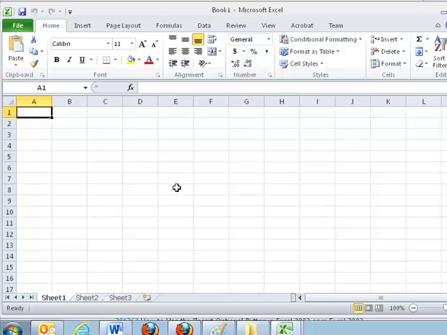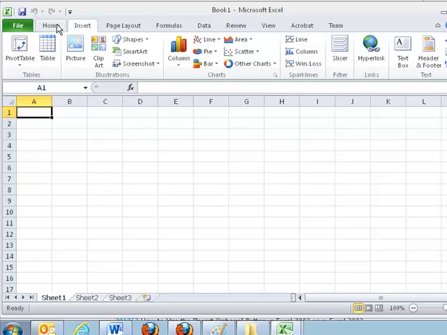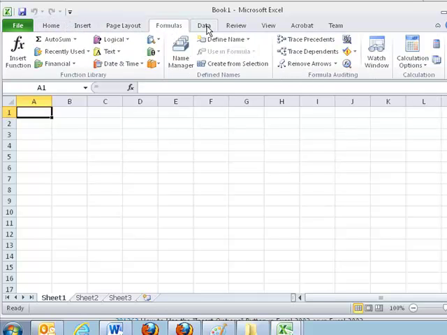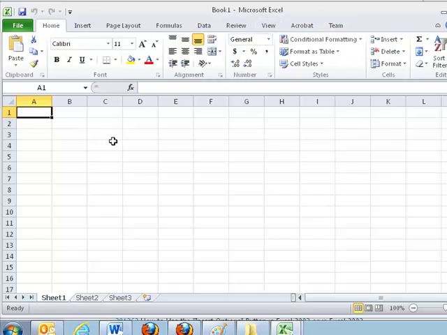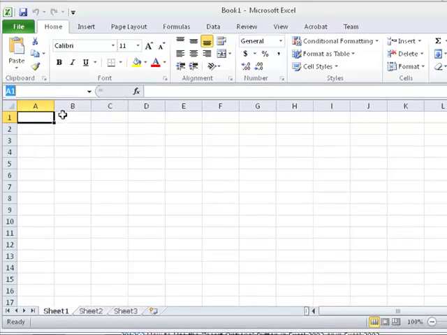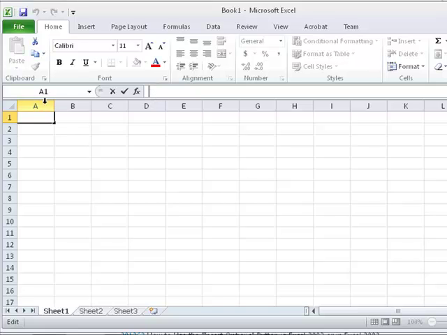So once you open it, just go through the menu tabs here. They call them tabs, and then ribbons, and we're going to be using mainly the tools on the Home ribbon. Okay, so here is the name box or address box, and this is the formula bar, and then we have columns A, B, C, D, and so on, and then we have rows 1, 2, 3, and so on.